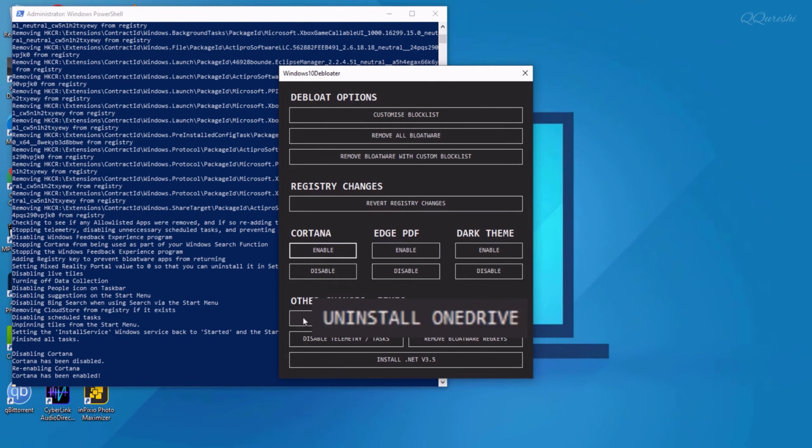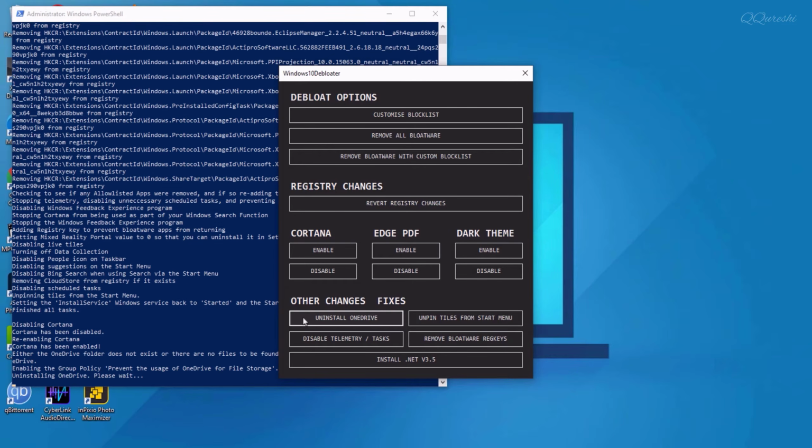And if you don't use OneDrive, you can also uninstall OneDrive from here. I don't use OneDrive, so I'm uninstalling it. It has started uninstalling OneDrive. Right now there is this message that says, uninstalling OneDrive, please wait.